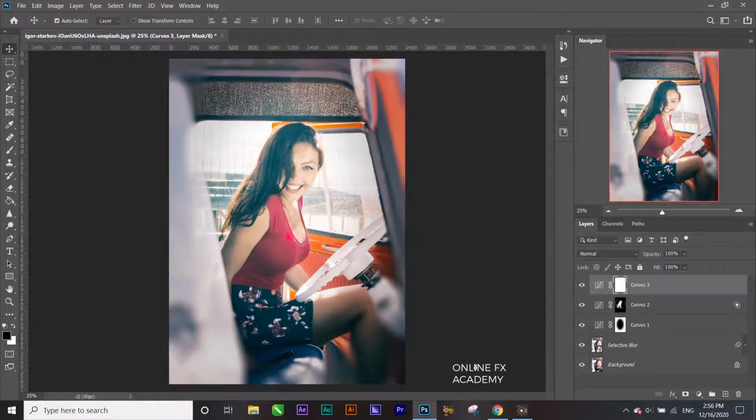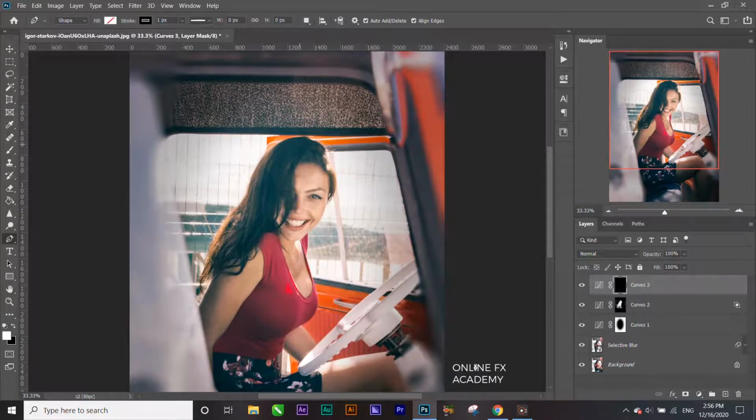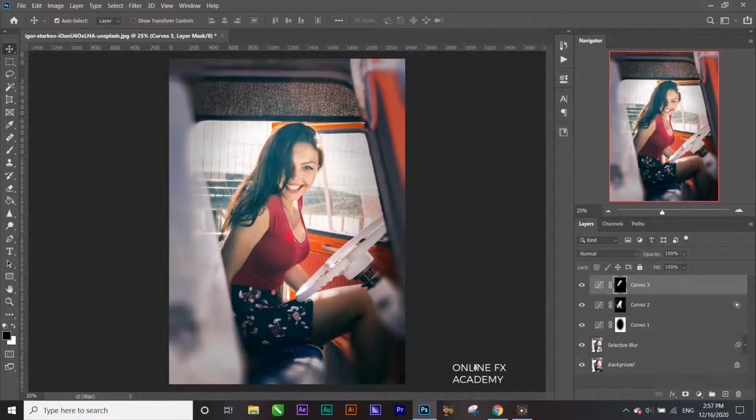And make sure the mask is selected. Press Ctrl or Command I and just zoom in and just dab on the hair. Again press X to toggle the foreground color and remove it from the unwanted areas around. Also, it seems like a little too bright, so let's decrease the opacity to about 30%.